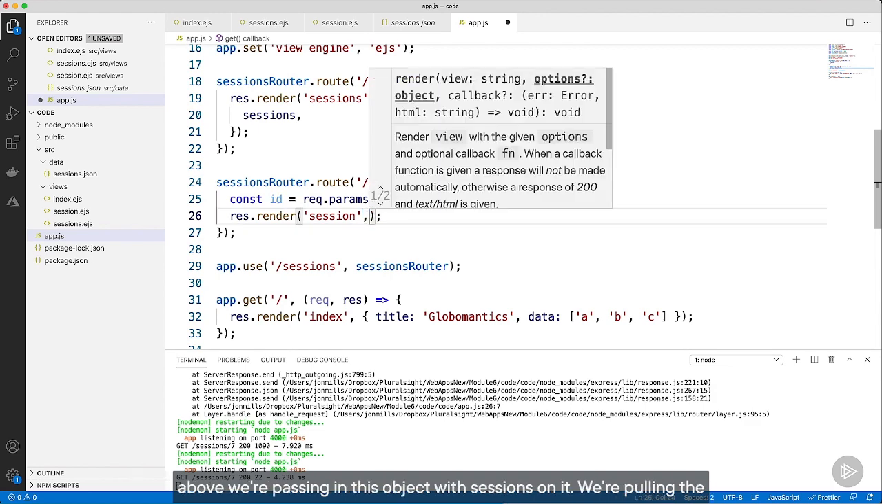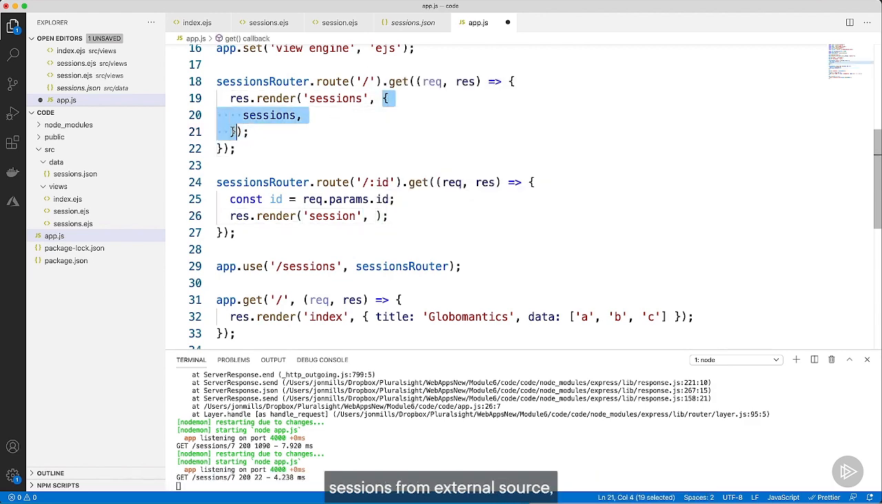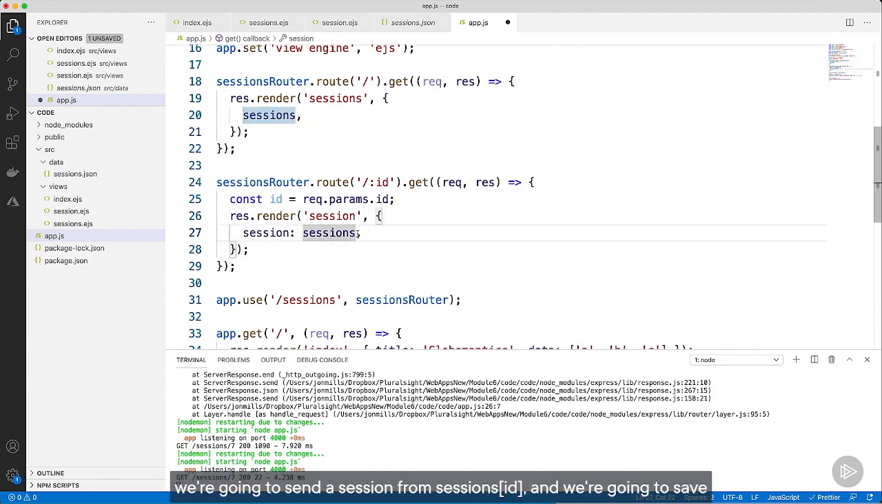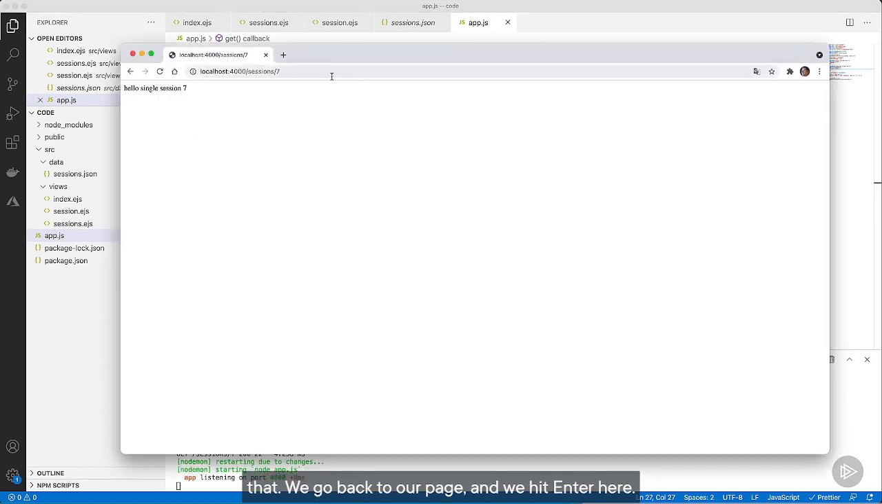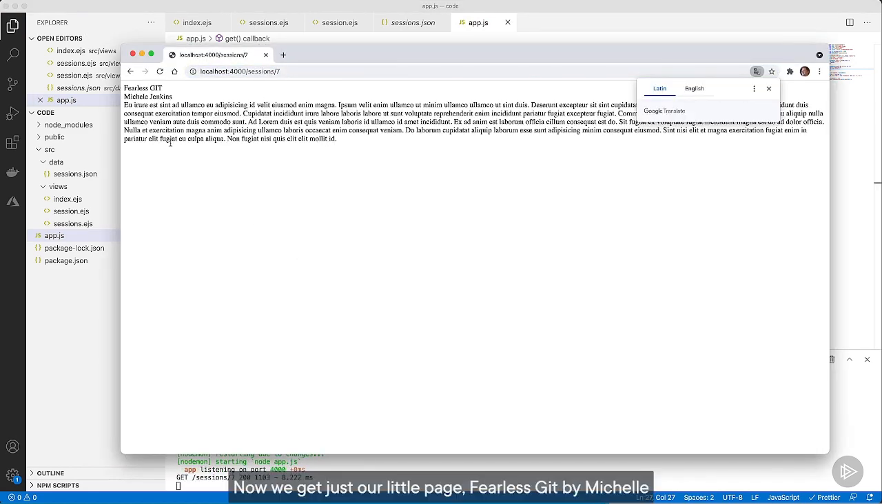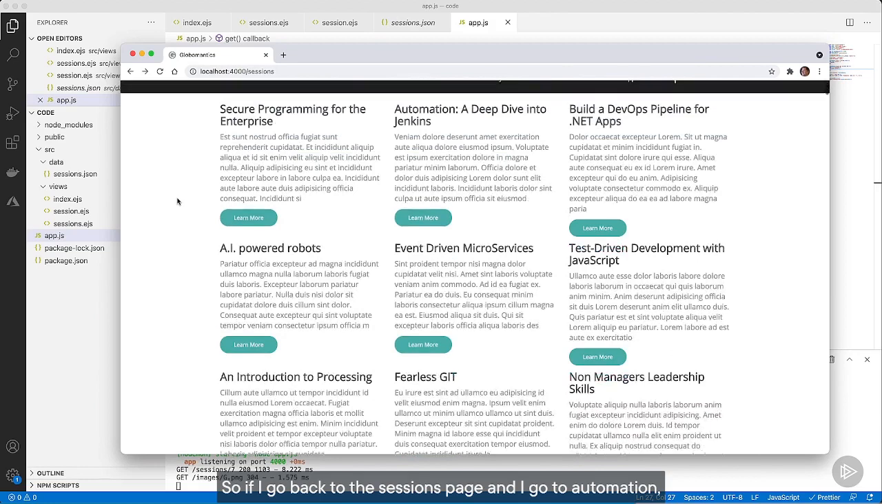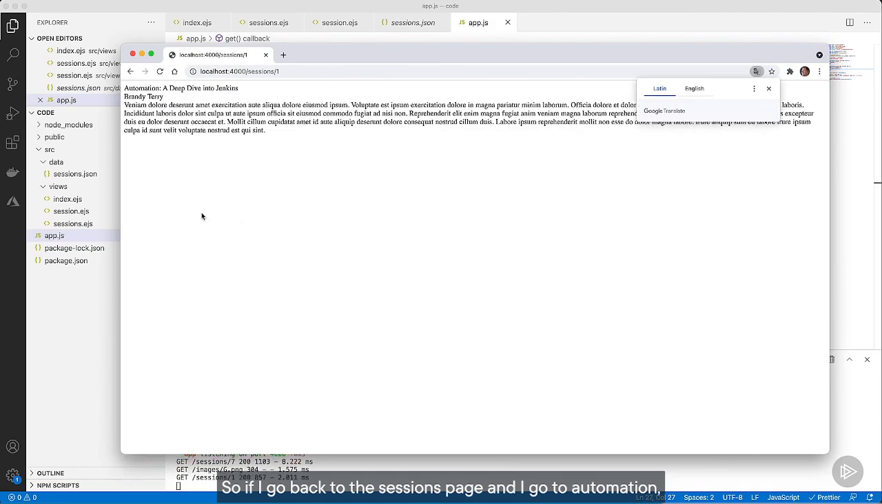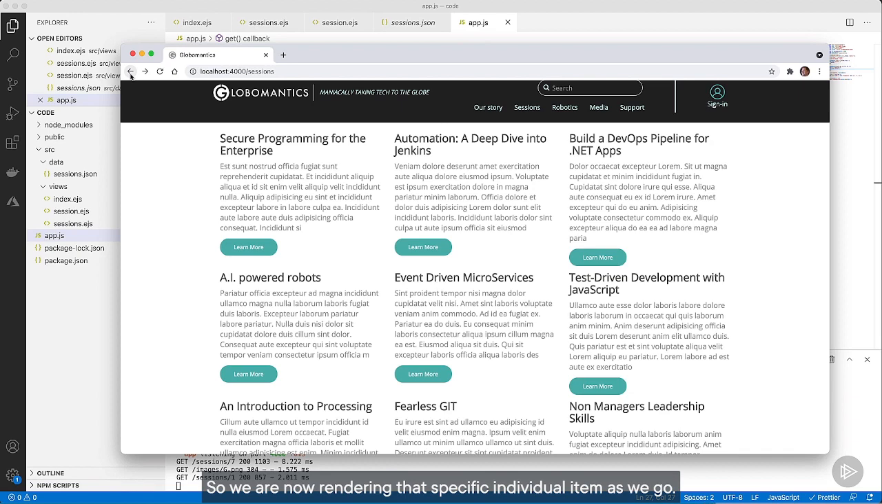And up above, we're passing in this object with sessions on it, right? We're pulling the sessions from an external source. We're going to send a session from sessions sub ID. We're going to save that. We go back to our page and we hit enter here. Now we get just our little page, Fearless Git by Michelle Jenkins, and there's the description. So if I go back to the sessions page and I go to automation, there we go, by Brandy Terry, there's the description. So we are now rendering that specific individual item as we go.